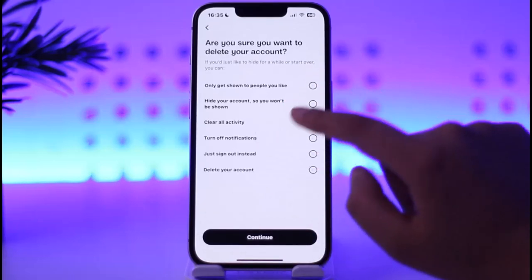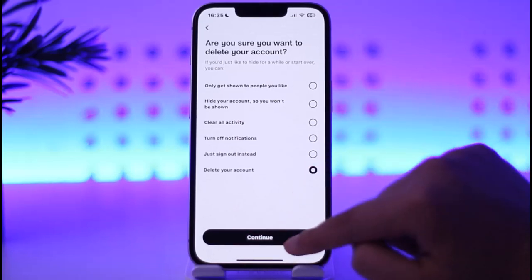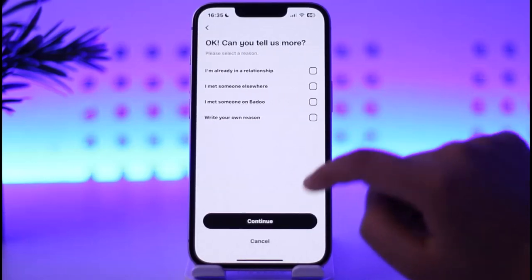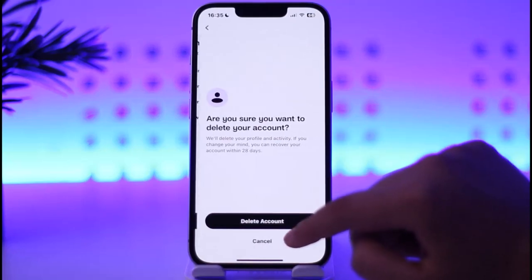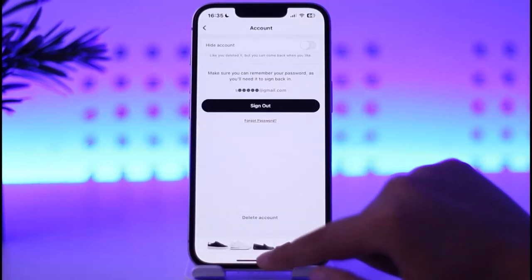You have to simply choose these options, which you have to go below and tap on delete your account, tap on continue, and now you can see you simply have to provide a reason for it. Simply have to tap on this I'll continue afterwards, and now tap on delete account again, and you will be able to delete your account from Badoo likewise, and you're done. So that is how you can do it.